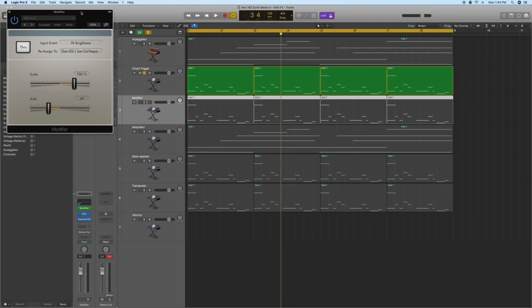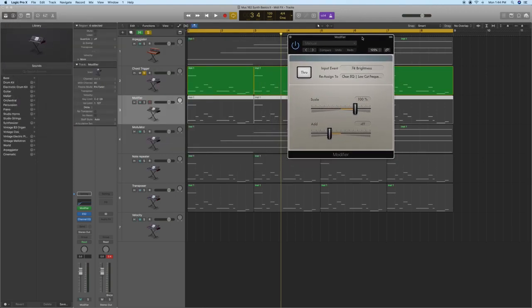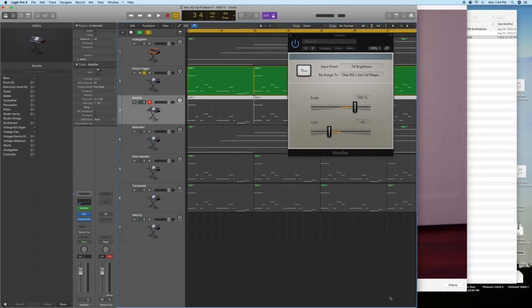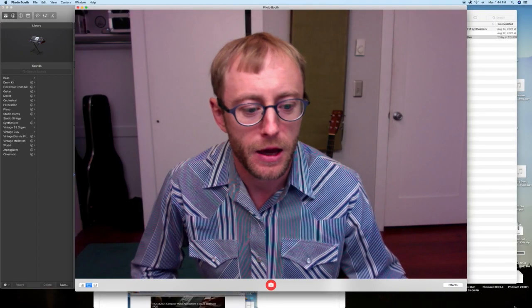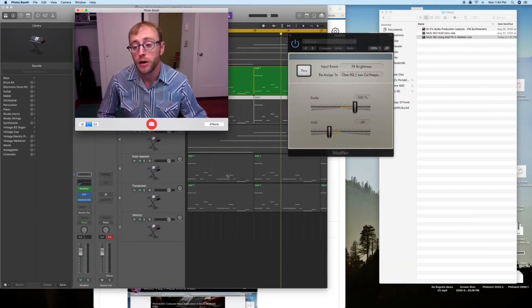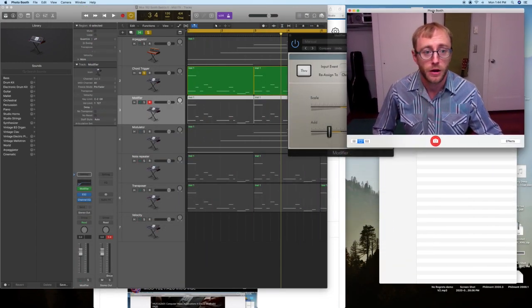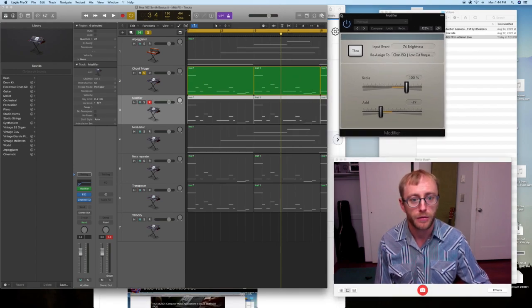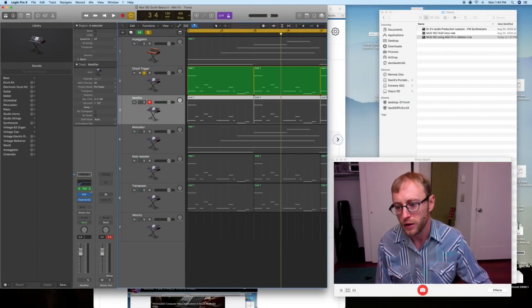Moving on, the Modifier. The Modifier is basically equivalent to what some other DAWs call MIDI mapping, where I can map a certain effect or a certain knob on my MIDI keyboard to an effect on a device anywhere. So I want to go ahead and show you some of this. I have my modifier open here. Let me get a fresh modifier so it doesn't have things already assigned to it.